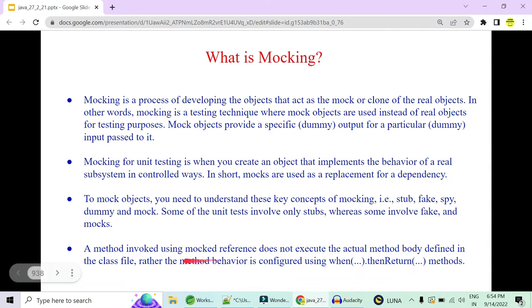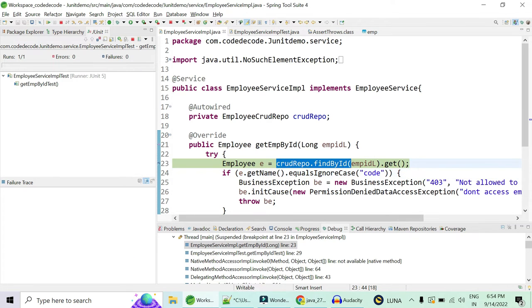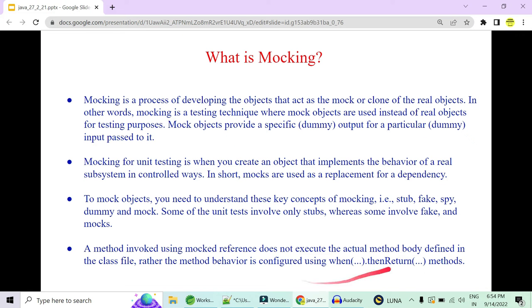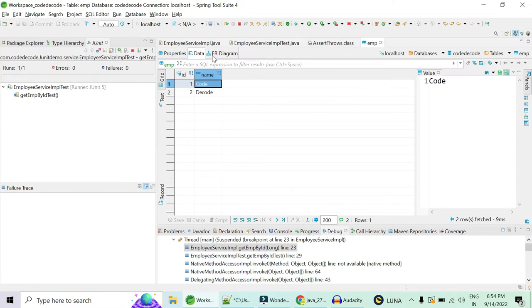The method invoked using the mocked reference will not execute the actual code. So here the actual code will not be hit. That means the database will not be hit. Rather, the method behavior is configured using when and thenReturn methods. Here we have used when. When this particular method is called, then return my stub object rather than the one from the database.